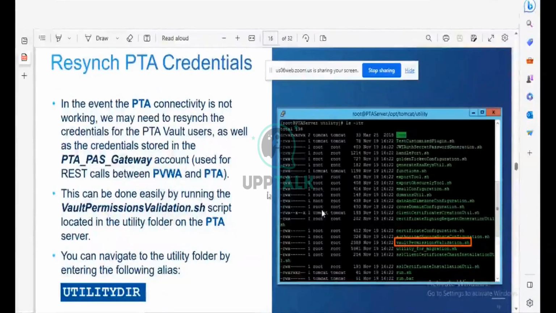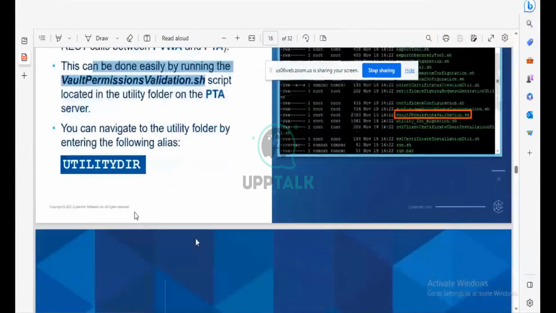In the event PTA connectivity is not working, you may need to re-sync the credentials of PTA. We will use the credentials stored in the PTA. That time we need to check that. This can be done easily by running the vault permission validation script, which you can find in the utility folder.